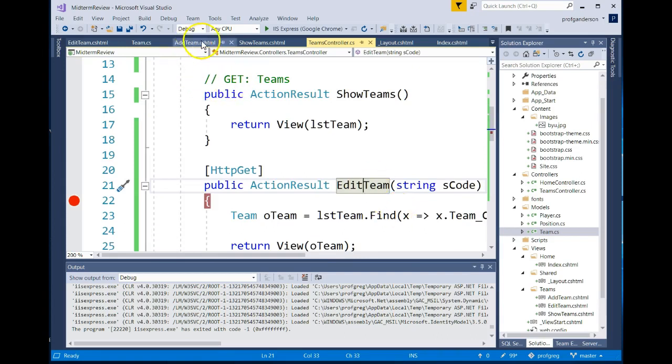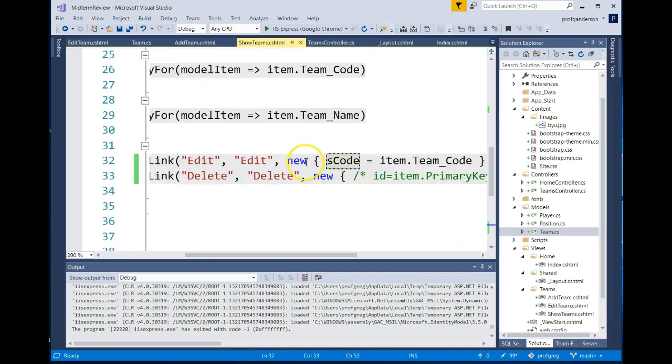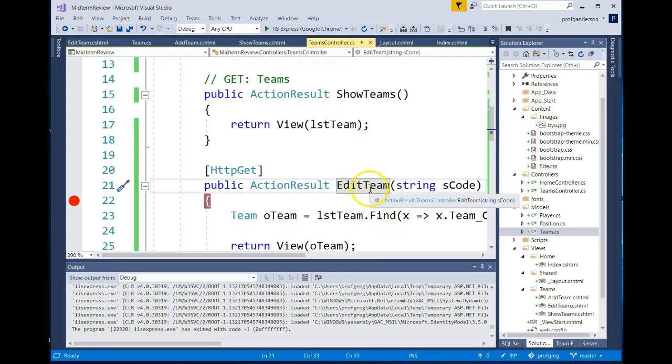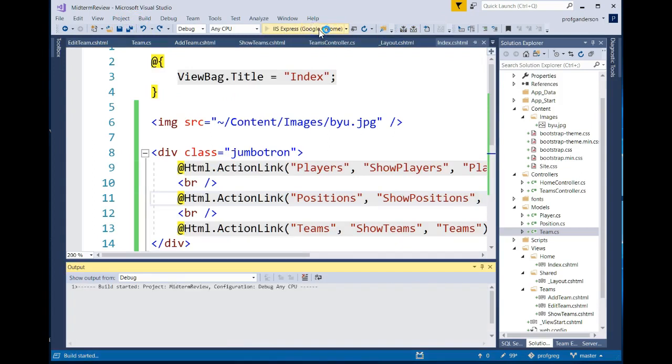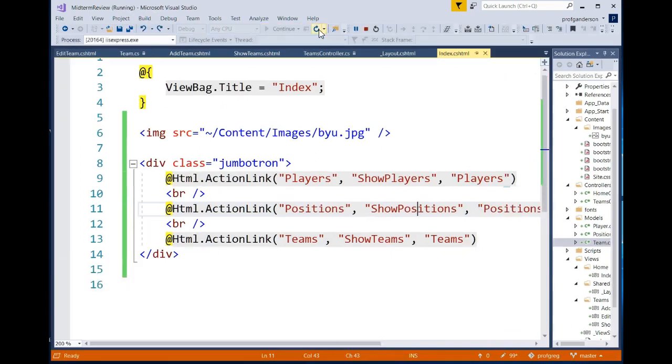Well, the difference is back over here in our show teams, we said go to the edit method. That's not the same name as the method we were saying. So if you end up with problems where it can't find methods, first thing to do, check to see if it exists. Next thing, check to see if the name matches, and in this case it doesn't. So back over here, instead of edit, let's call this edit team. Let's save it, go back to index, let's run one more time and see if it now finds that method in the controller.